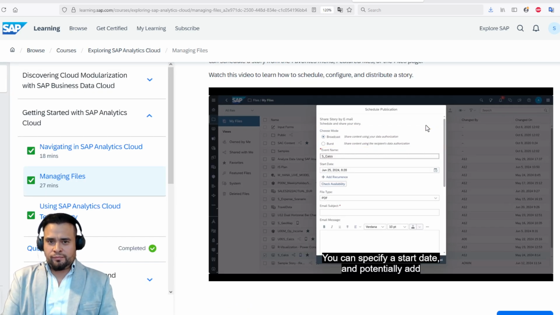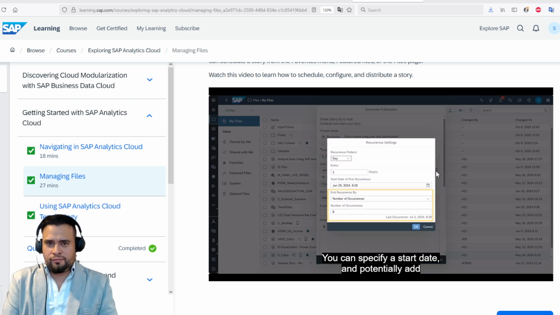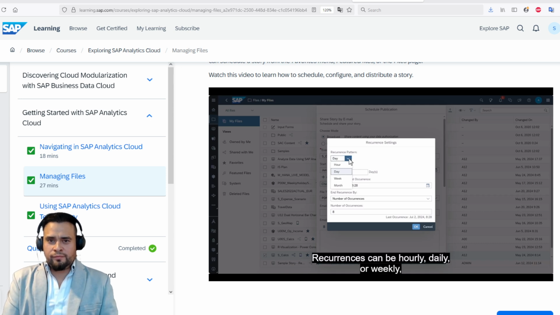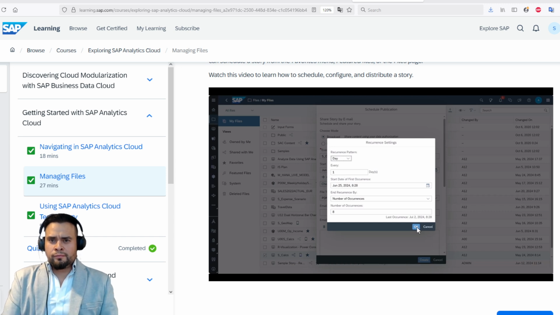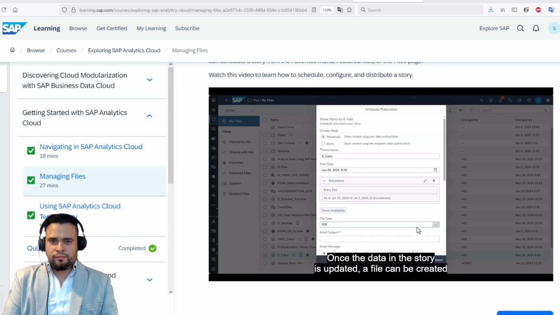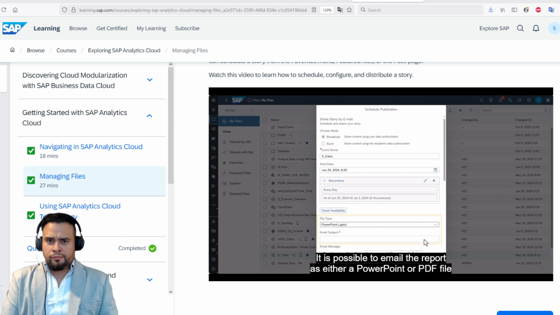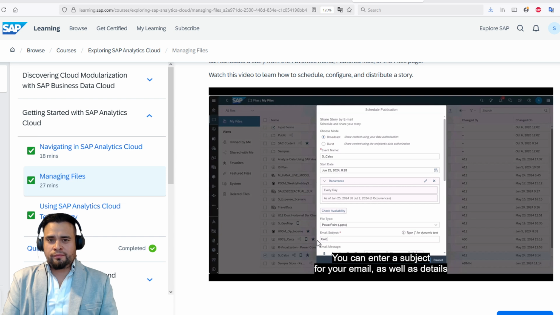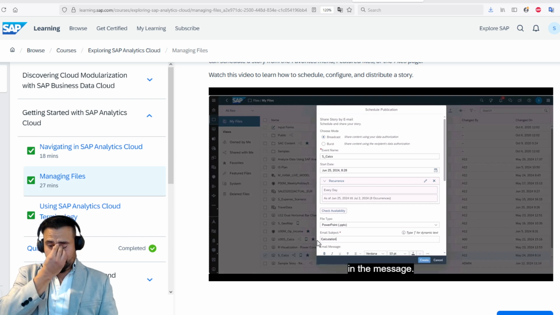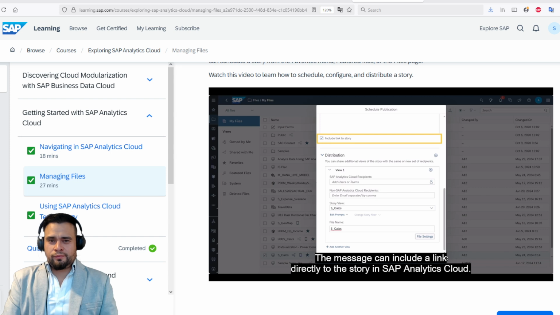You can specify a start date and potentially add multiple recurrences. Recurrences can be hourly, daily, or weekly, starting and ending at specific points in time. Once the data in the story is updated, a file can be created from that story either in PDF format or PowerPoint. It is possible to email the report as either a PowerPoint or PDF file to the recipients. You can enter a subject for your email, as well as details in the message. The message can include a link directly to the story in SAP Analytics Cloud.